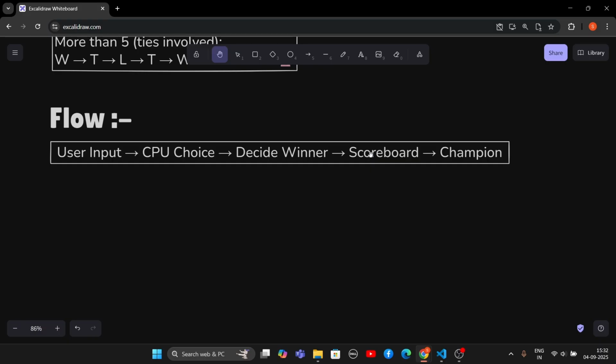Whoever reaches the majority first becomes champion. At the end, it declares either you or the computer as the winner. So, in short, the program combines input validation, randomness, and logic with a loop until someone wins the match. Now that we understand the rules, outcome matrix, and match system, let's jump into the Python code and see how to actually build this game step by step.